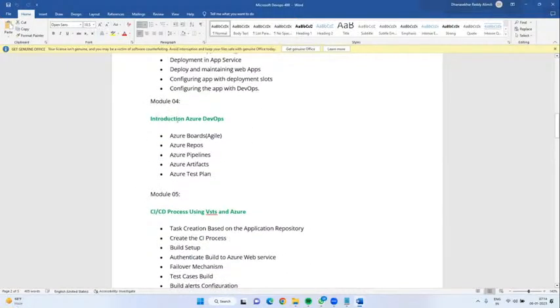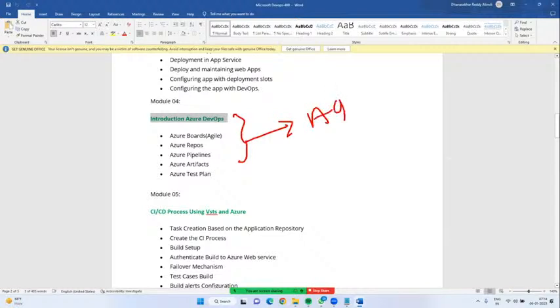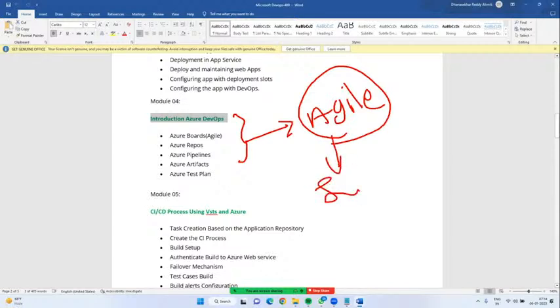Next, module 4, what is DevOps? Azure DevOps is totally integrated with the Agile model. Have you heard about the Agile model? Yes or no? Every project in the world, my words are very clear, every project in the world is implemented based on the Agile model. Okay, what is the Agile model? Any idea? It's a software development lifecycle.